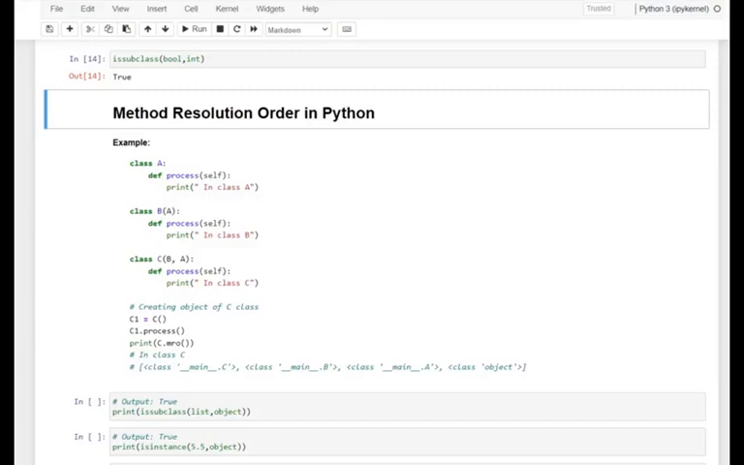See here, dear friends, I have an example. In this example, we create three classes: class A, class B, and class C. Class B is inherited from class A, and class C is inherited from both B and A. When we create an object of the C class and call the process method, Python looks for the process method in the current class, in the C class itself.